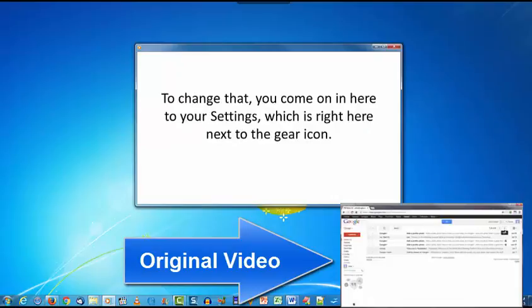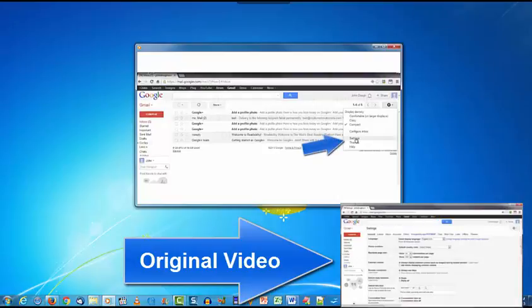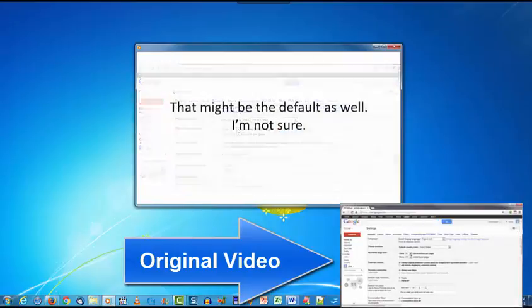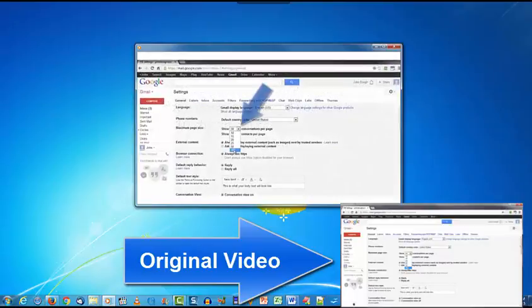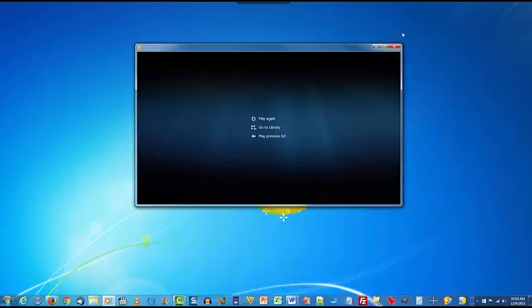Now, to change that, you come on in here to your settings, which is right here next to the gear icon, hit that drop-down arrow, come on down to settings, and right here, I've got mine set to 50, and that, as a matter of fact, might be the default as well. I'm not really sure. Now you can change that by hitting this drop-down arrow, and you can have between 10 shown all the way up to 100 shown before you have to start scrolling by hitting that right or left button that I showed you earlier. Now that's just one demonstration.